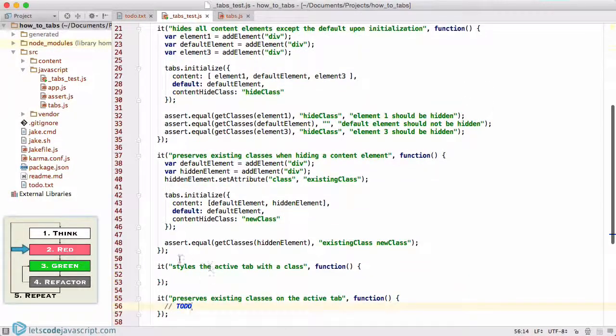Now, I could have written this code. I could have put the "styles active tab with a class" in this first test, but I think these are different concepts, and that's why I'm putting it in its own test, even though we're going to see very similar initialization. And the fact that we have all this similar initialization makes me wonder about duplication. And I know I've mentioned this in previous episodes as well. I just don't know how to best solve this.